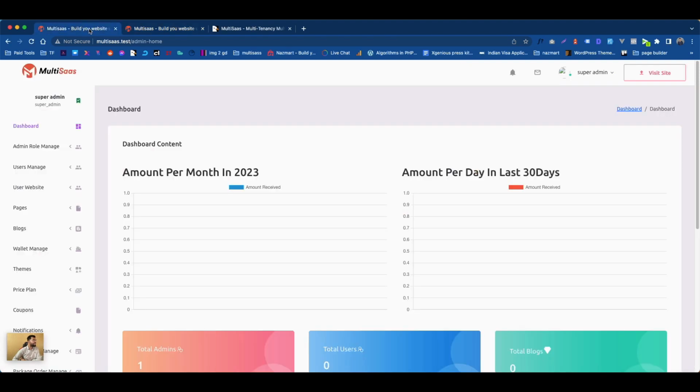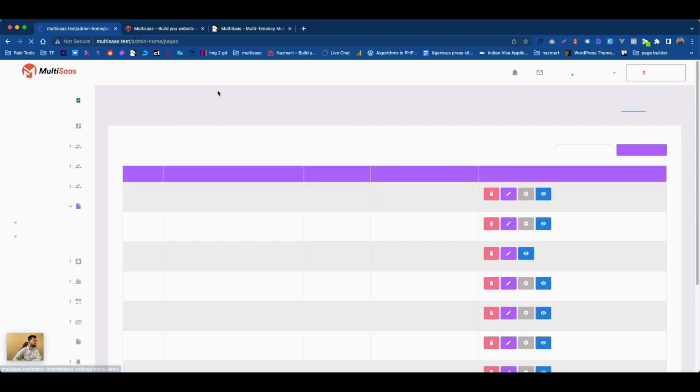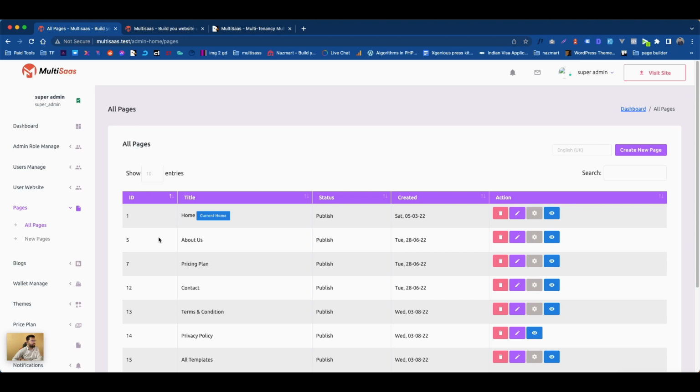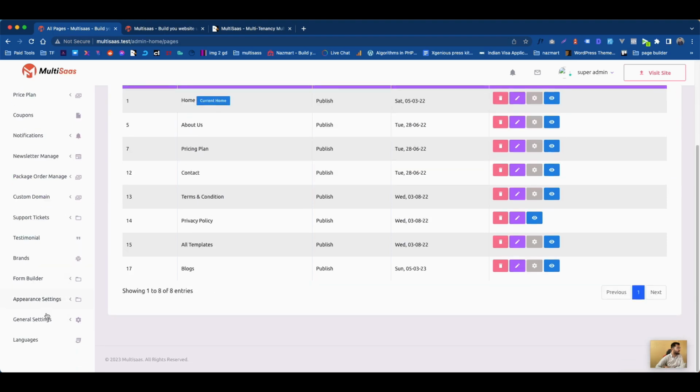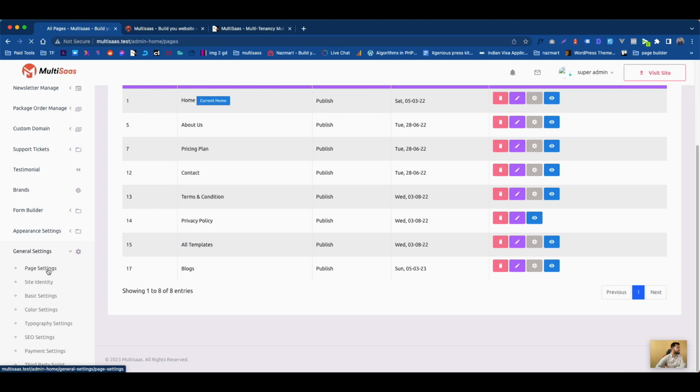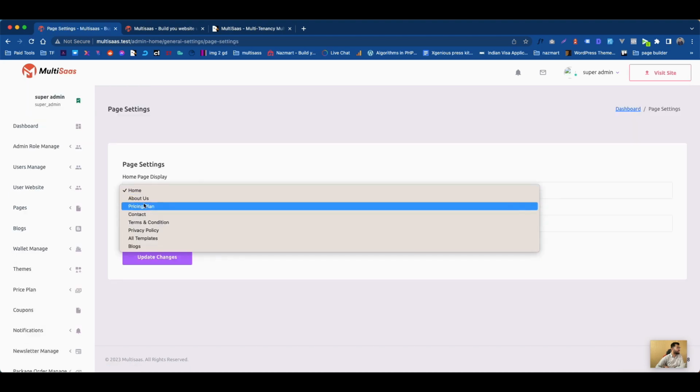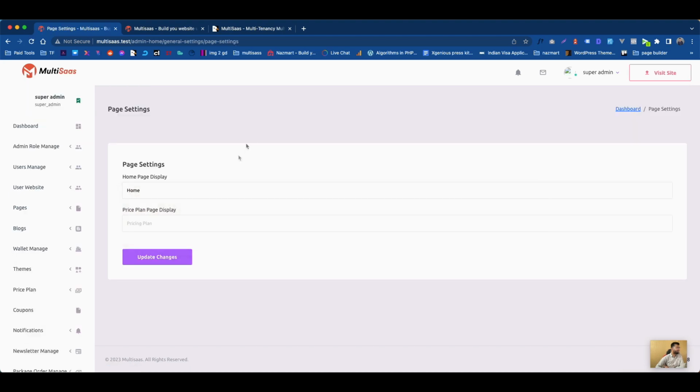Let's go to the admin panel. Let's go to pages. Click on all pages. Here you will find the page which is currently set as the current home page. You can set any page as your home page from general settings, page settings. You have options for it. You can set any page as your home page. So let's see how we can change the content of the home page from the page builder.